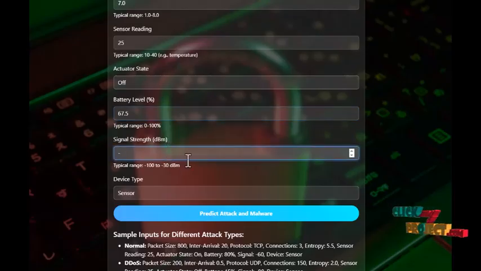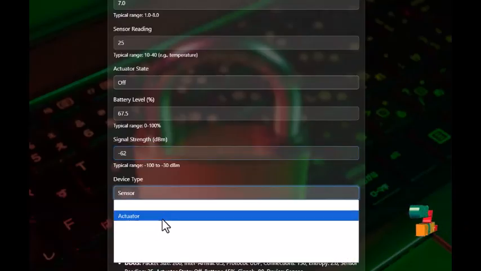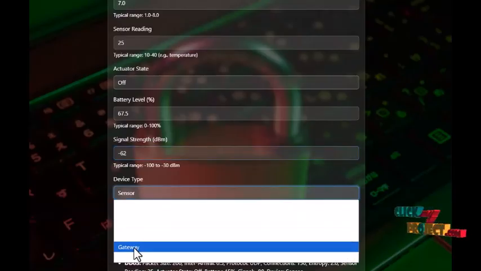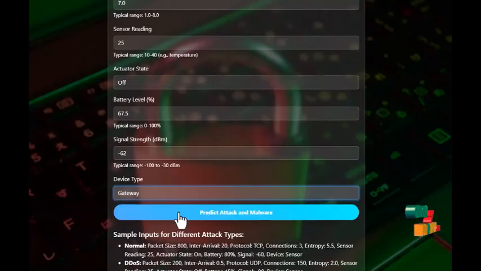Signal strength is negative. And what is the device type? Actuator, PLC, RTU, or gateway? Now we are using gateway. After giving all the inputs, click predict attack and malware.